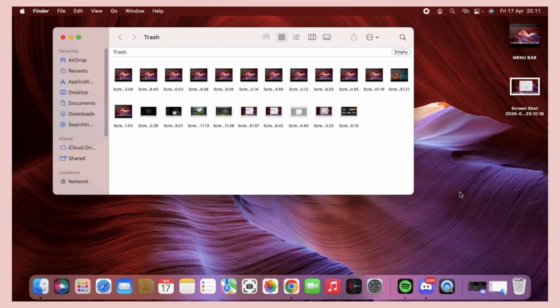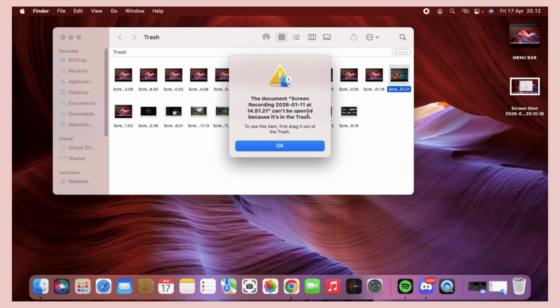First of all, of course, we have to open our trash. In here, I want to play this video. As you can see in here, when I try to play the video in the trash, there is an error: the document "screen recording" can't be opened because it's in the trash. So how to do it?